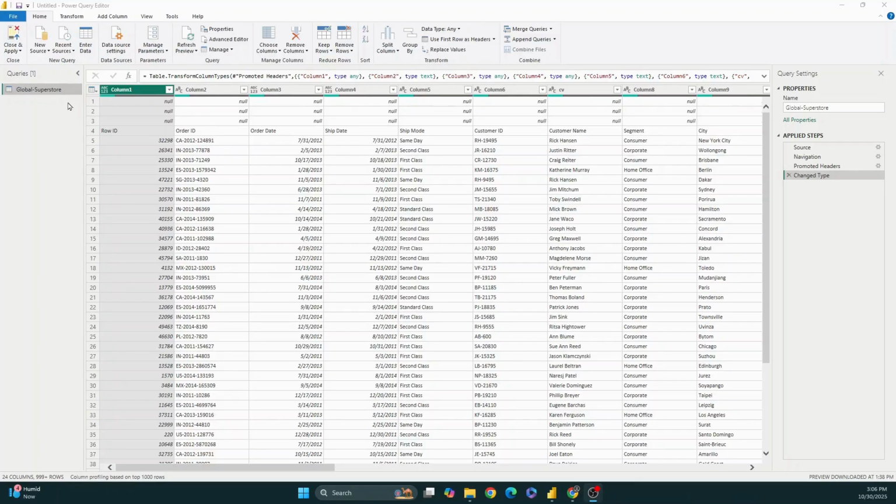Here I have the data. This is a global superstore data I have loaded here. As you can see, the first 1, 2 and 3 rows have blanks, as in null values, which are not required.